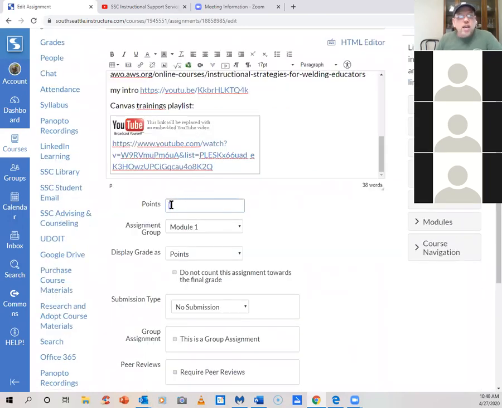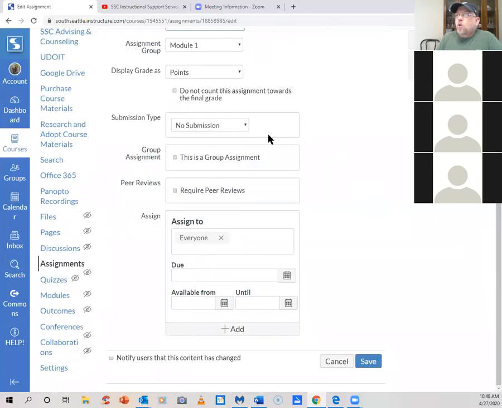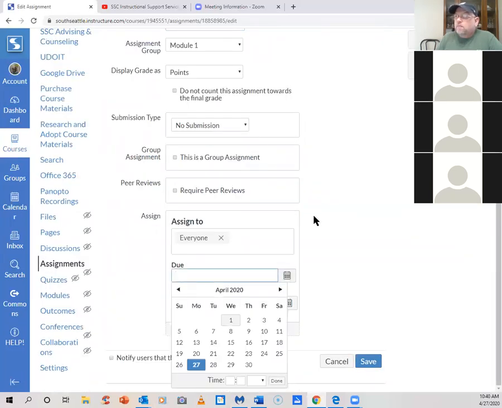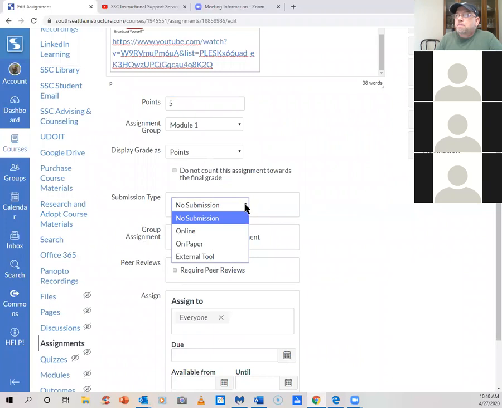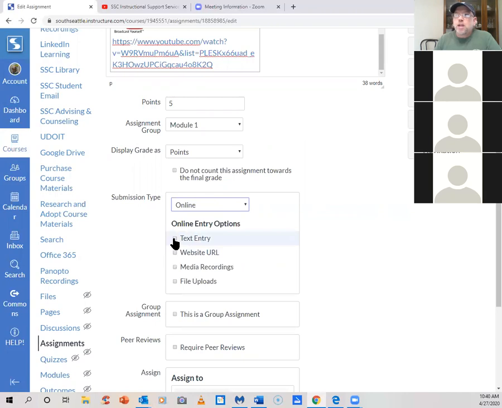Again, the instructor can change the number of points. They are going to give it a due date and submission. This is a real important piece right here, how they submit it. They can submit it online. They can submit it through a text entry, a website URL, a media recording, or file upload.